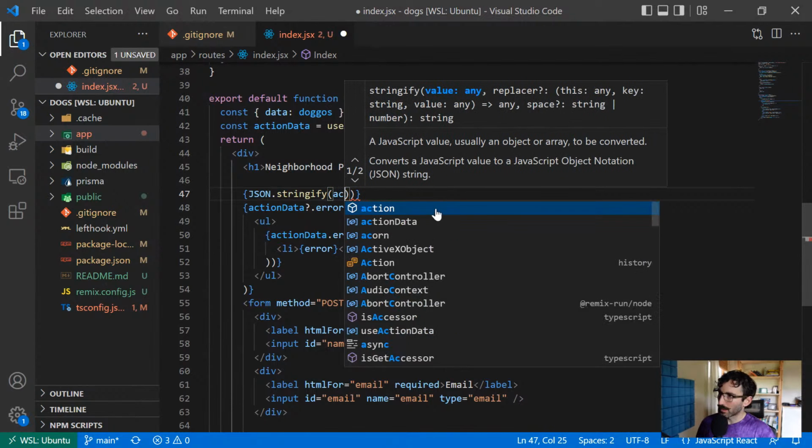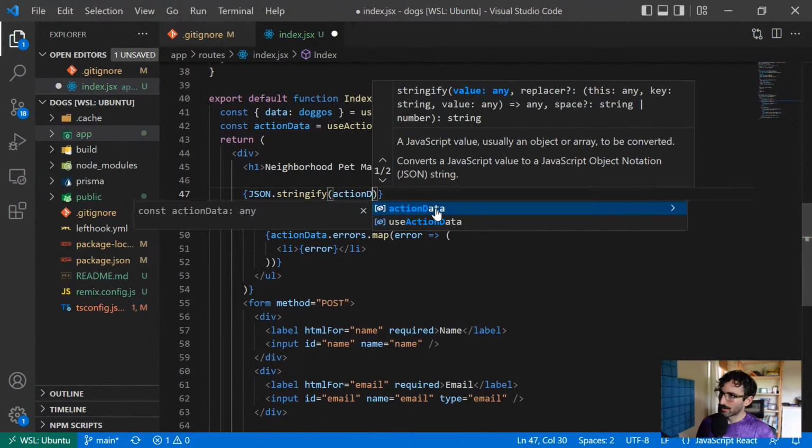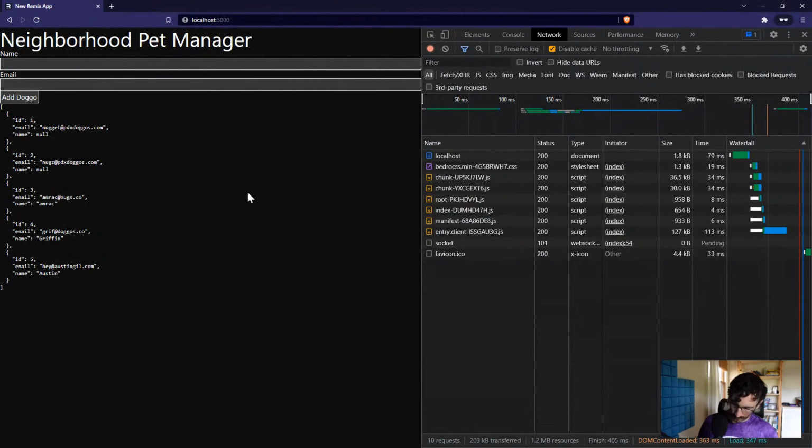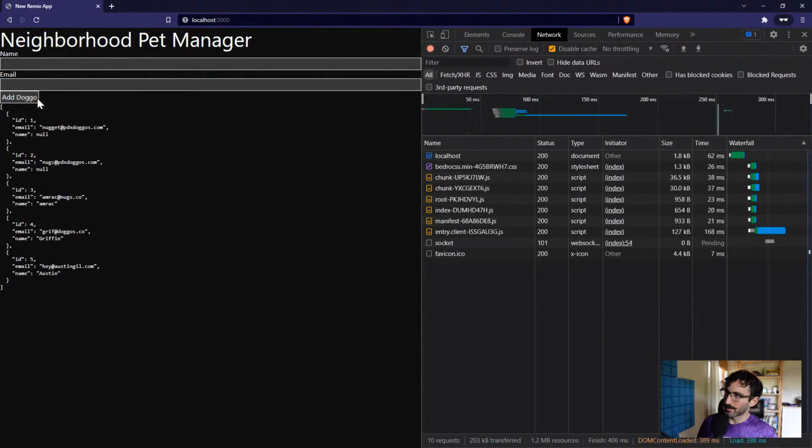So I should see action data. Should see nothing. And then we submit something and we still see nothing. What is going on here?